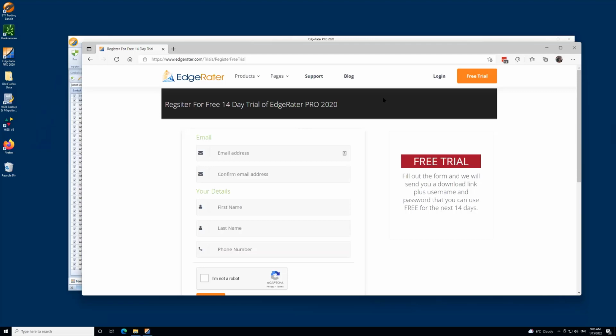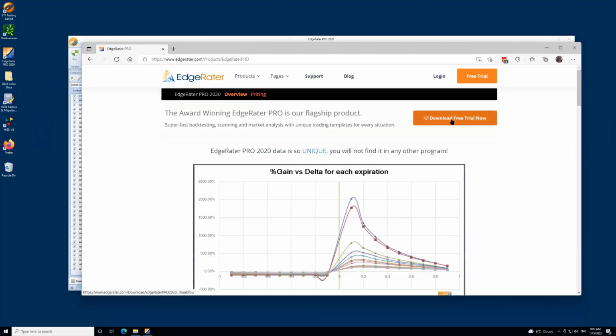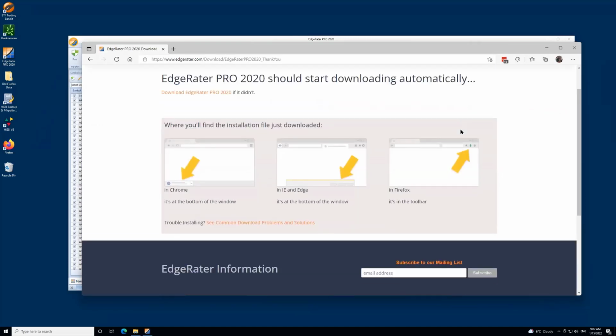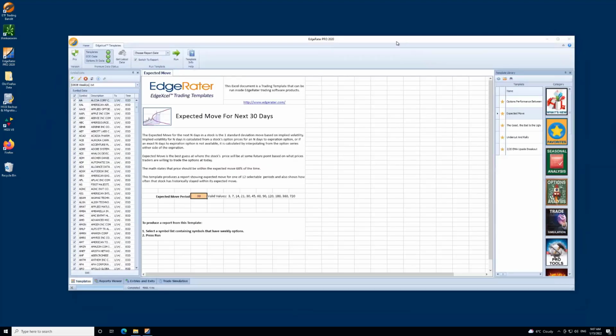So once you've done that, you then have to download the software. The way you do that is, you'll find links in the email that gets sent to you automatically. But the other way is to go to EdgeRater Pro 2020 on the website and click download free trial. What will happen is you'll come to this page and you can just download the software from here. Click on download and it will download into your browser, whatever browser you're using. They will have slightly different ways of opening up software. But you can open the file, install the software, and then you'll get to do a couple of extra steps.